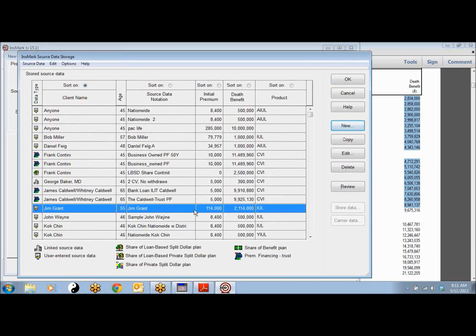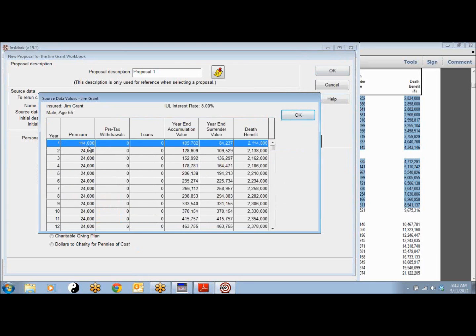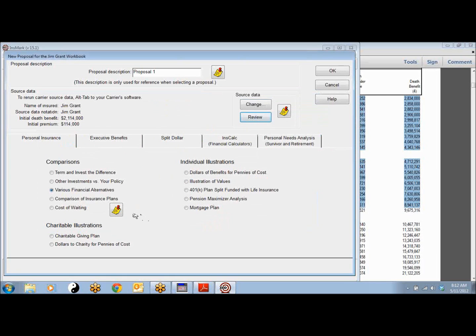And as you see, this policy now is transferred into the InsMark system. And you can do illustrations using this policy. So you click OK because this is the one policy that's selected. You click OK. As you see here, now the source data is loaded. You can double check by clicking on the review button. This is the policy that we just copied and pasted into the system.